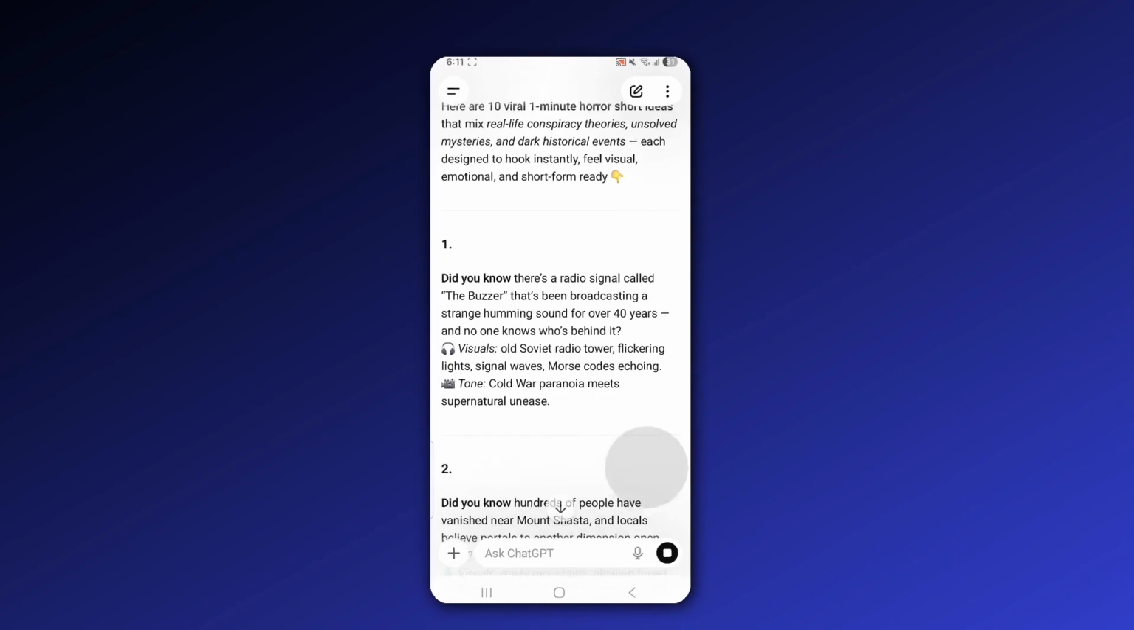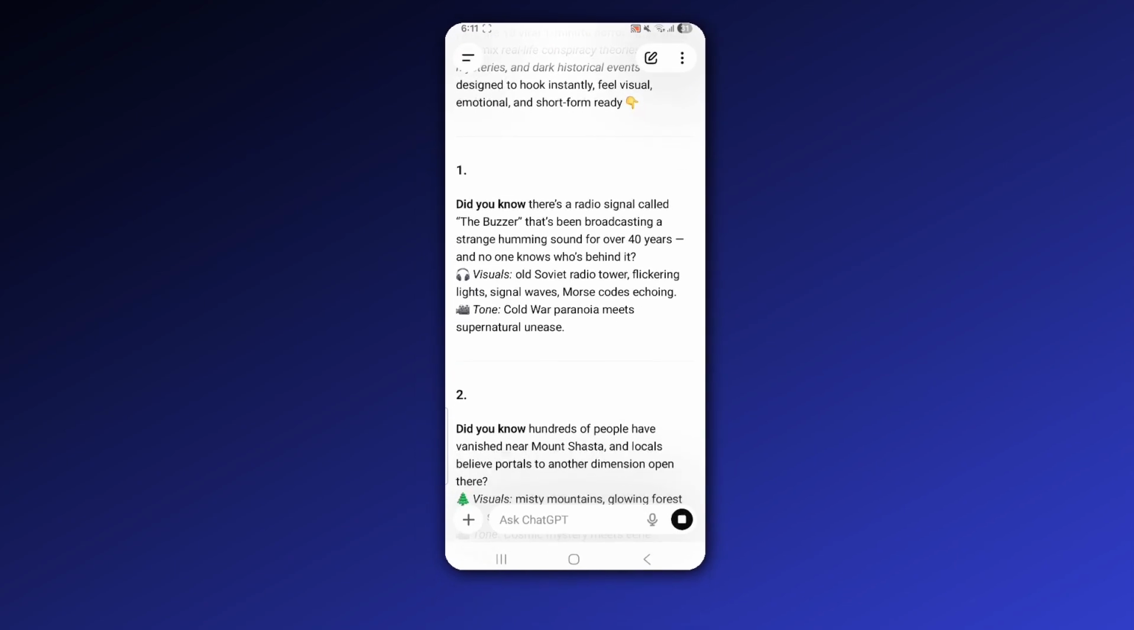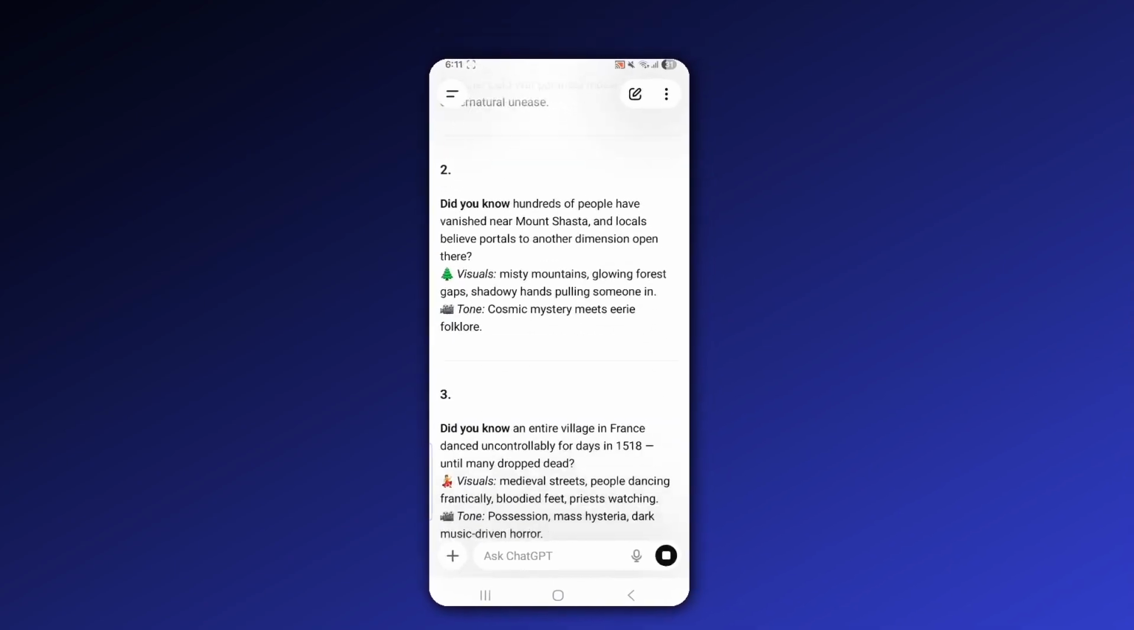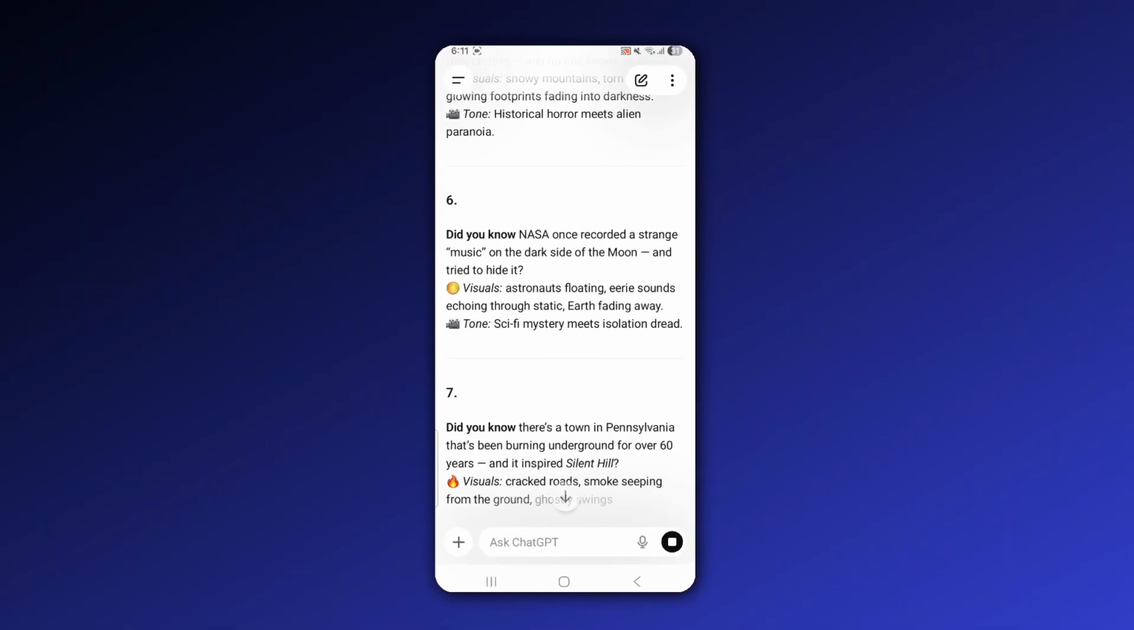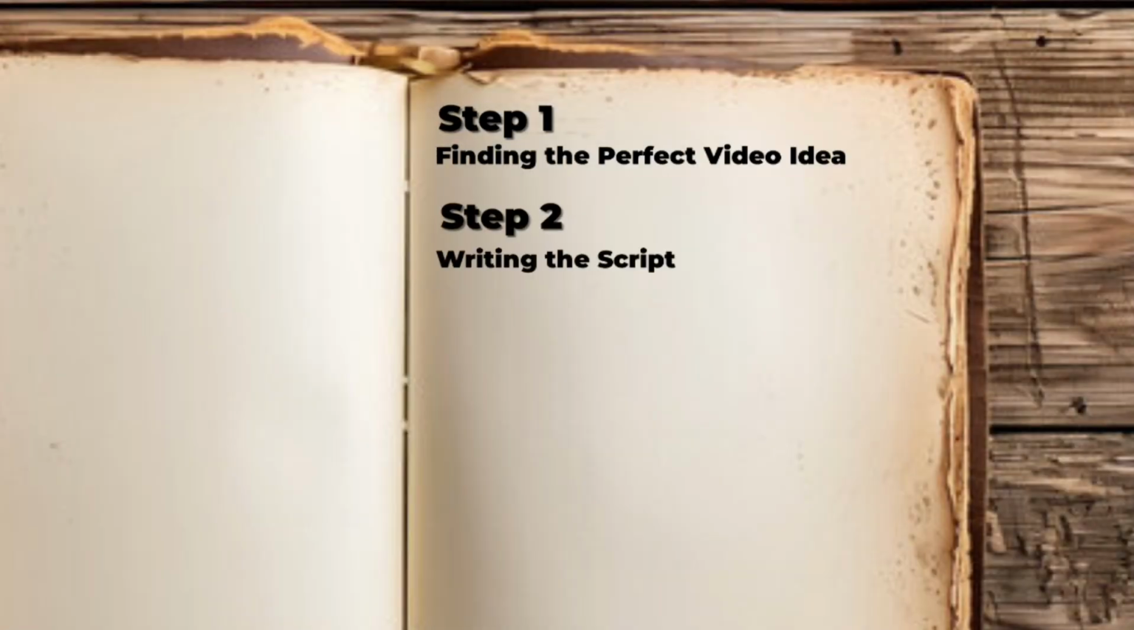Pick the one that immediately makes your brain go, "That's it." That spark of curiosity is a sign your audience will feel it too. Because this, right here, is where viral content begins. Step 2. Writing the script.